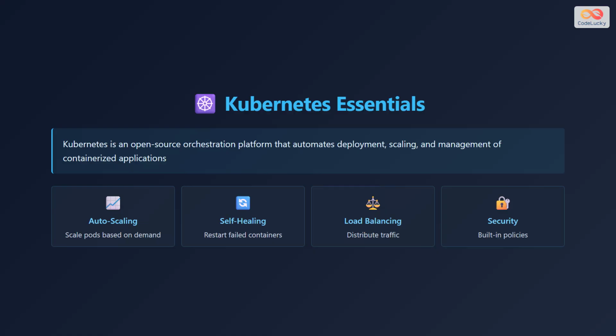Kubernetes is an open-source orchestration platform that automates the deployment, scaling, and management of containerized applications. It handles complex tasks automatically. Autoscaling allows Kubernetes to increase or decrease the number of containers based on demand. Self-healing means if a container fails, Kubernetes automatically restarts it. Load balancing distributes traffic across containers. Built-in security features protect your applications. Kubernetes abstracts away the underlying infrastructure, so you focus on your application rather than managing individual servers.